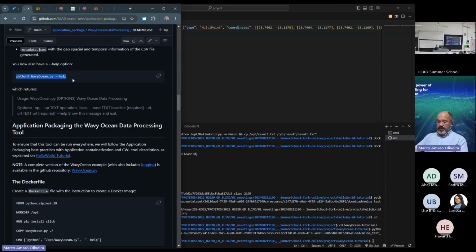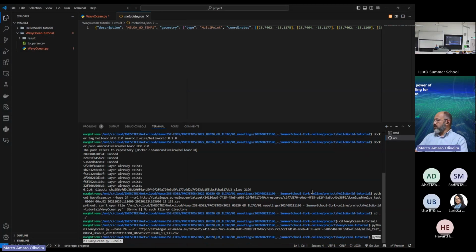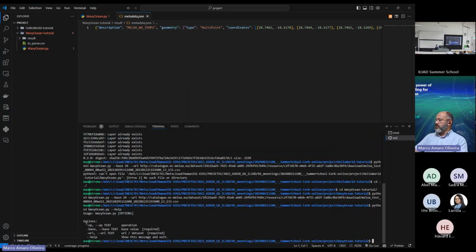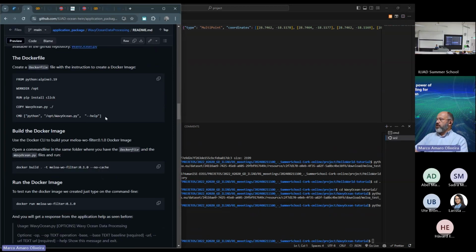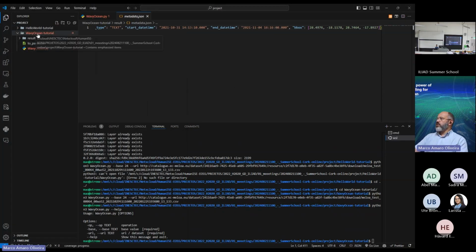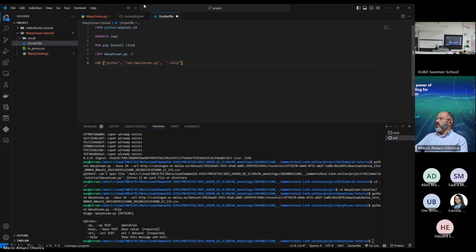You already have the help file. Of course, you've seen this in the other example. And now we are going to package this into a container. I will create my Dockerfile. And I will use a different version of Python. I will use the tag Alpine 3.19 that uses already Python 3.10.